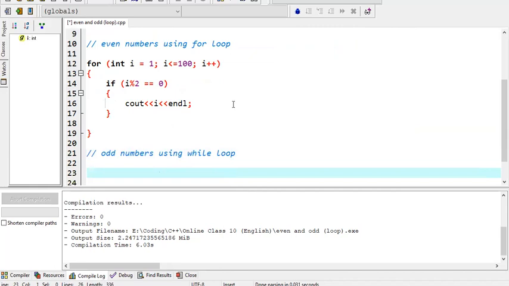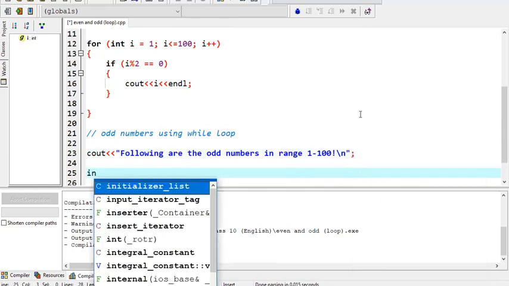While, let me just give a caption here. Following are the odd numbers in range 1 to 100. That's it. And a backslash n in order to break the line. And this is it. Now we'll continue our process here.